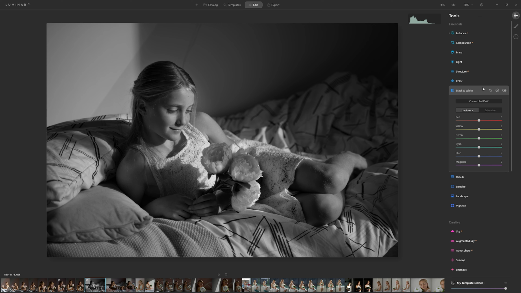So within the black and white panel here, we have access to actually control the brightness of each of the colors that existed in our color photo. And that's one of the reasons why you always want to shoot in color. Even if your end product is supposed to be black and white, shoot in color, and then you can control these color channels individually. Because her skin tones exist in the kind of orange spectrum, I'm going to push up both the red and the yellow channels here.